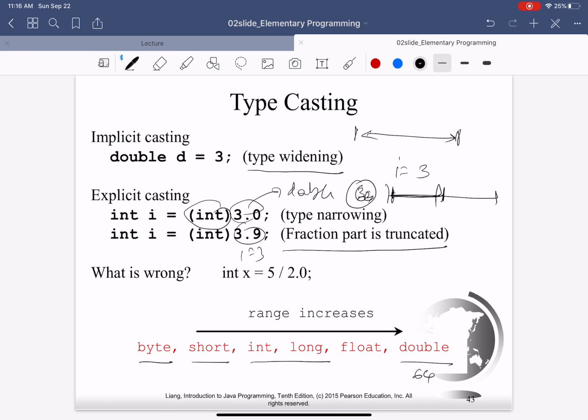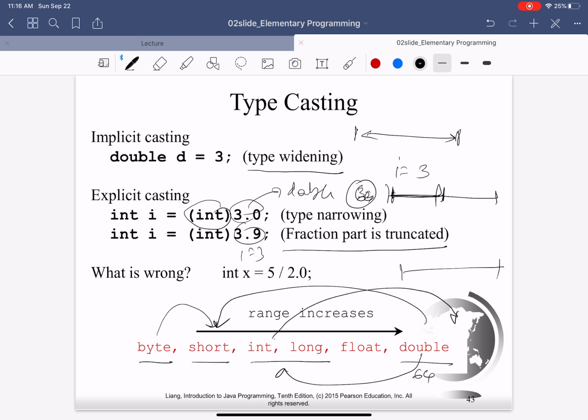So if you convert a byte to short, range increases. If you convert double to short, range decreases. Keep that in mind. If you convert double to int, range decreases. If you convert int to double, range increases. It just becomes a wider number, more digits you can store.